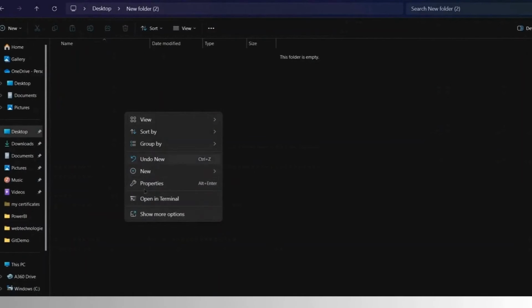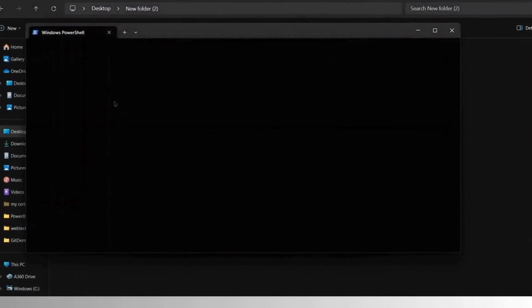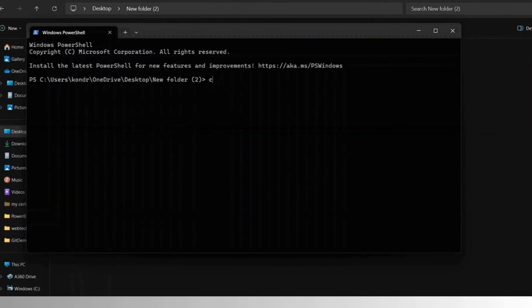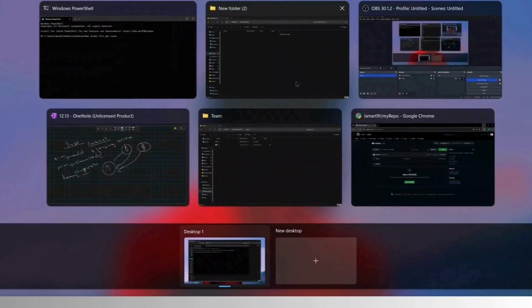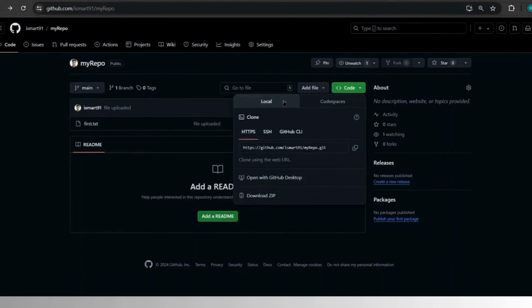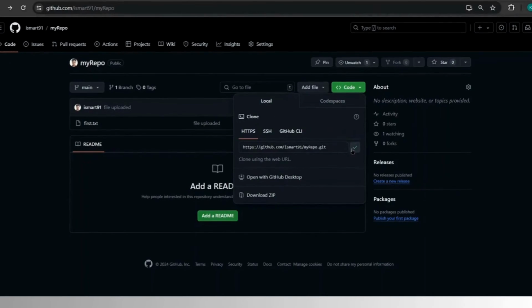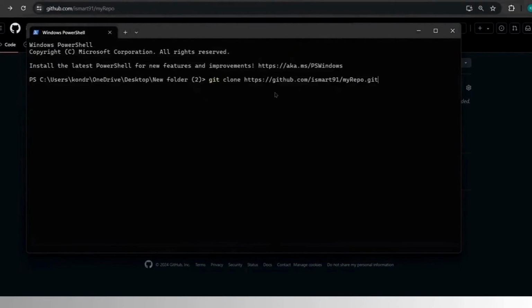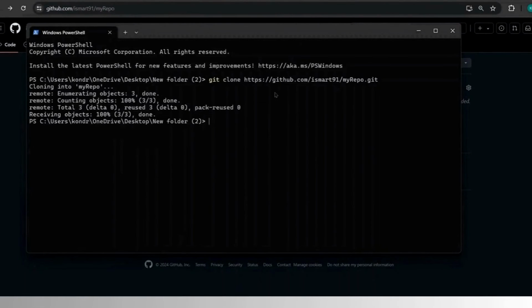So the first step is I need to clone the GitHub repository. For that I need to use this command. So git clone. I need to copy the URL. You can see here there is a URL. I need to copy this URL and paste it here. With this, I have successfully cloned the GitHub repository that was created by person 1. Assume I am person 2.